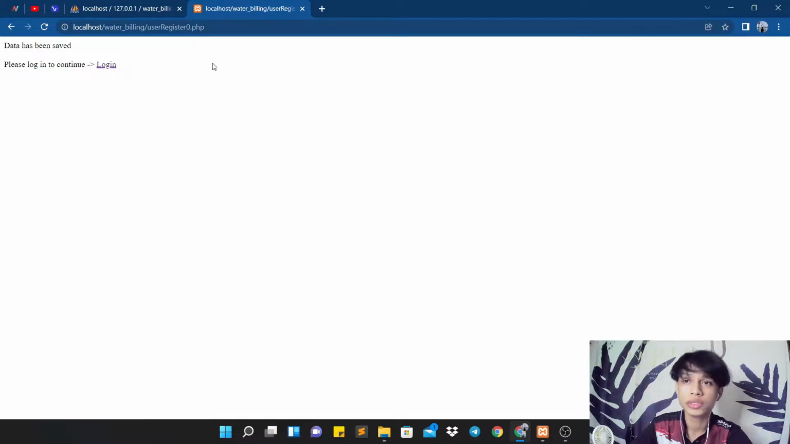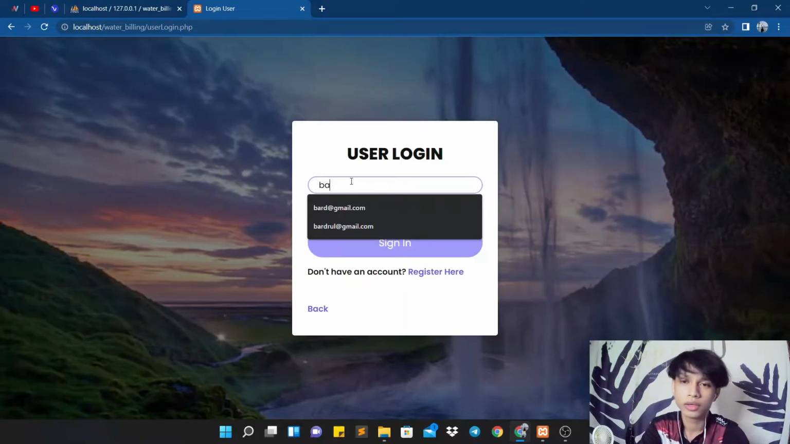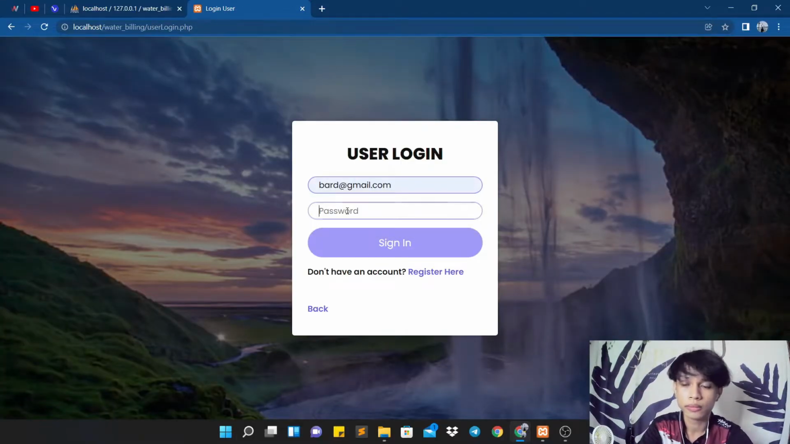It will go to this page. Data has been saved and please log in to continue. Now please log in using the same email and the same password that we have created before.